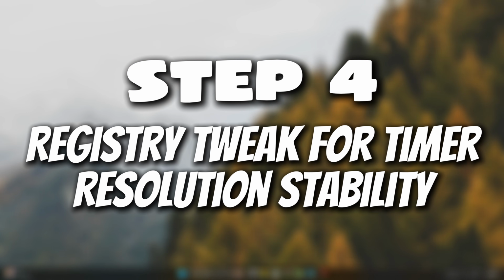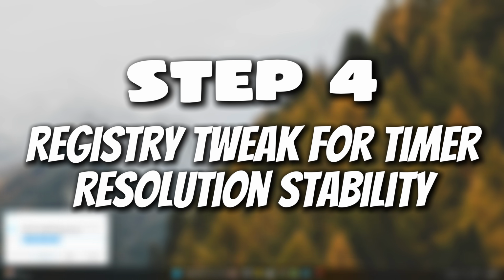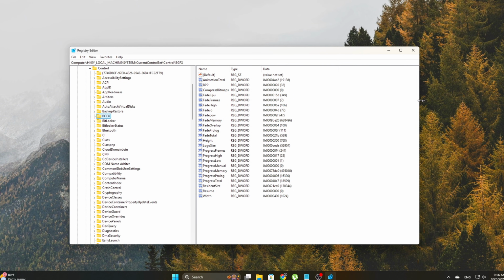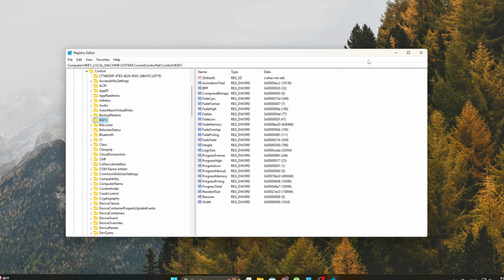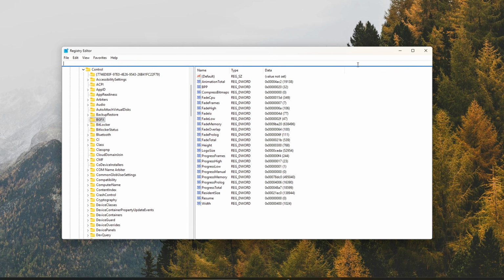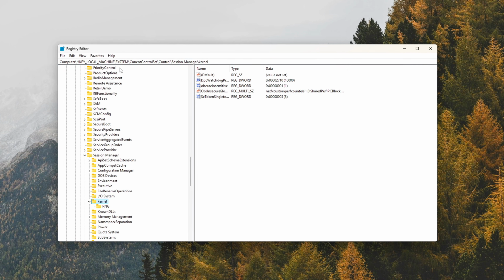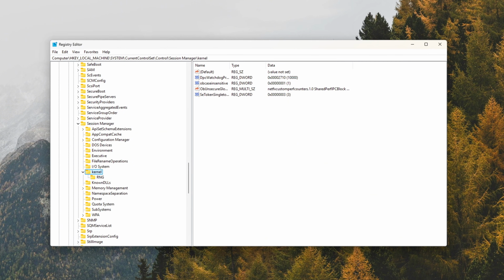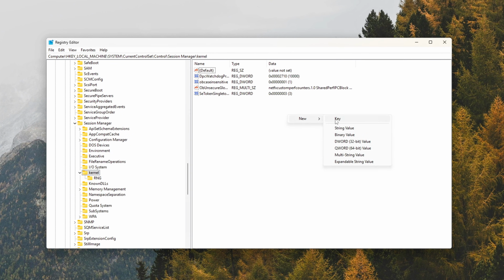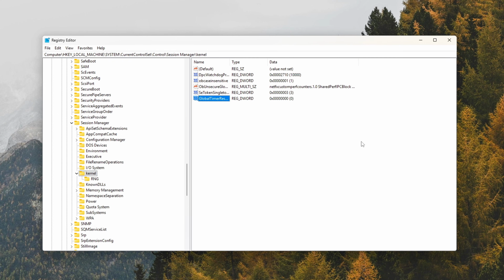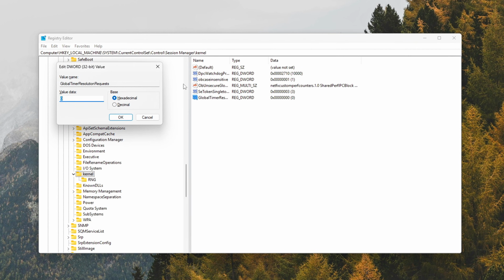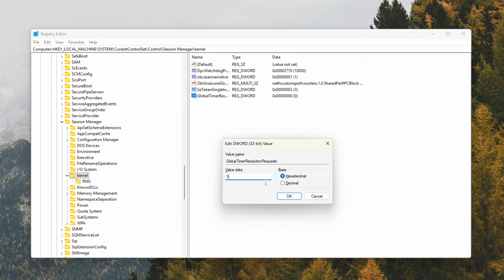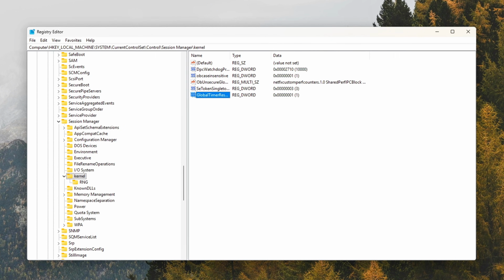Step 4. Registry tweak for timer resolution stability. Sometimes Windows can request inconsistent timer resolutions, especially under load, which leads to jitter or unstable performance. This can cause noticeable stuttering or inconsistent responsiveness in certain applications or games. Fortunately, you can stabilize the timer resolution through a simple registry tweak to force Windows to use a consistent timer.